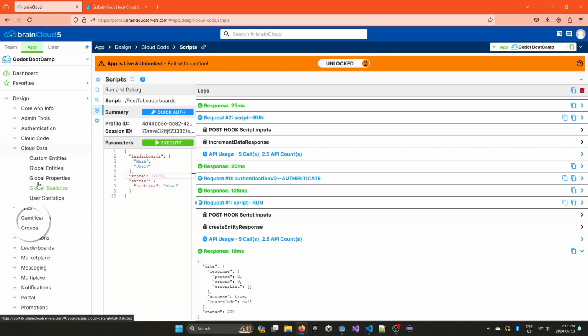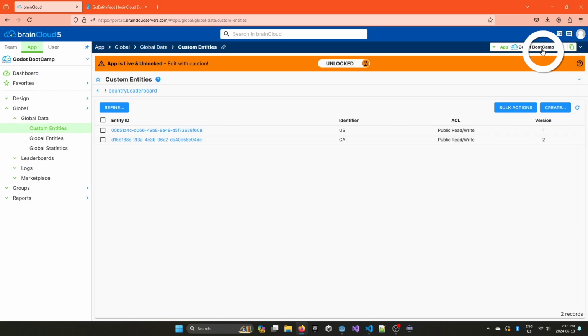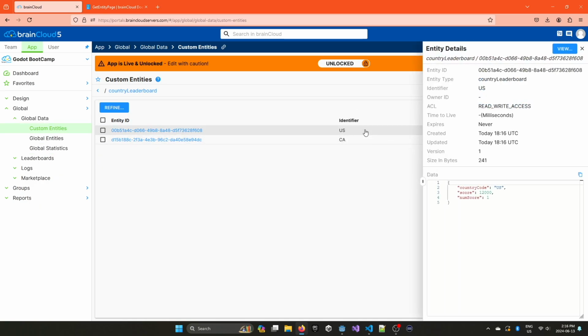Click Cloud Data, then Custom Entities. Click the country leaderboard entity type. Click Monitor. Notice that we have a second entity in the country leaderboard. Click the entity with the US identifier. Notice that the US entity has 1 score totaling 12,000.